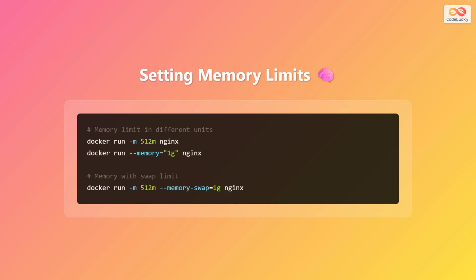Now let's look at memory limits. We can set memory limits using the following syntax. docker run -m 512m nginx. This limits the memory usage to 512 megabytes. Alternatively, use docker run --memory=1g nginx, setting the limit to 1 gigabyte.